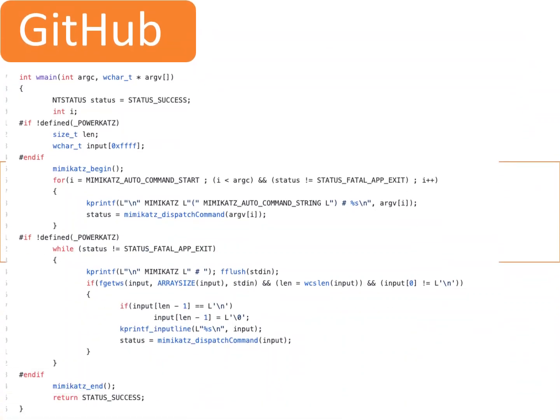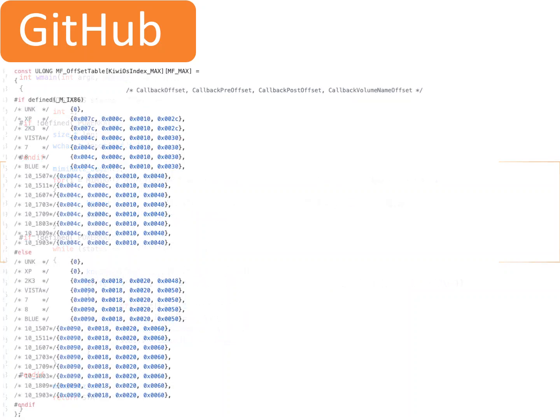Here is some of the code taken directly off GitHub. This is the main function. It has a simple while loop to keep the program running and listening for user commands until the user inputs an exit command. As Derek mentioned, Benjamin Delpy stated he made Mimikatz as a way to learn the C language. Here we can see some of the offset tables used by Mimikatz depending on the version of Windows. You can see that there are even tables for Windows 10. wdigest can still be found on newer Windows operating systems.